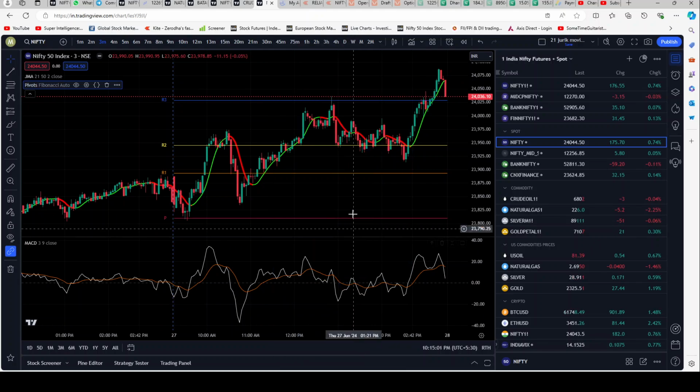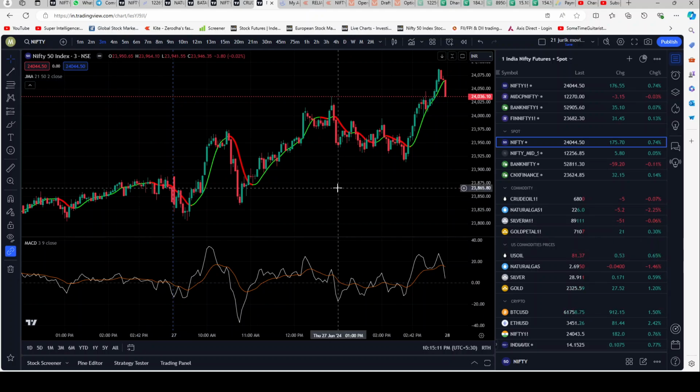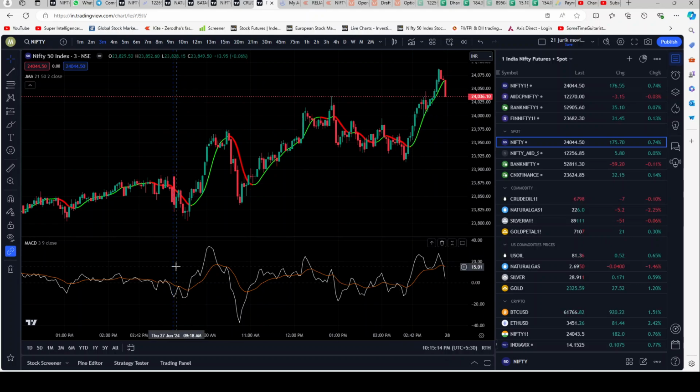All right, if at all I used something else, something more than Jurik and MACD, it would be Fibonacci, but again, this is not required. These two indicators are enough.